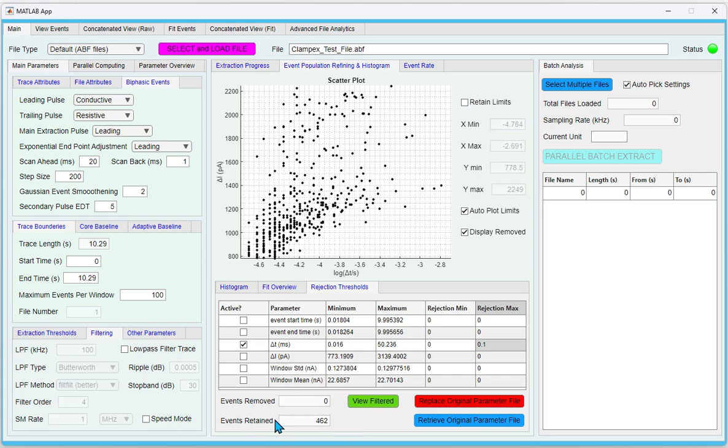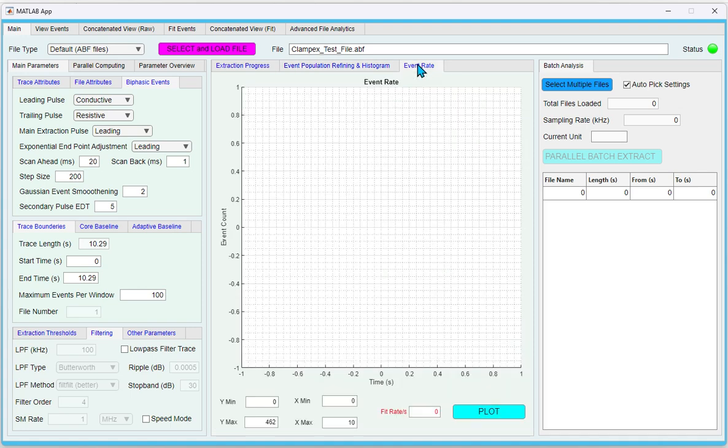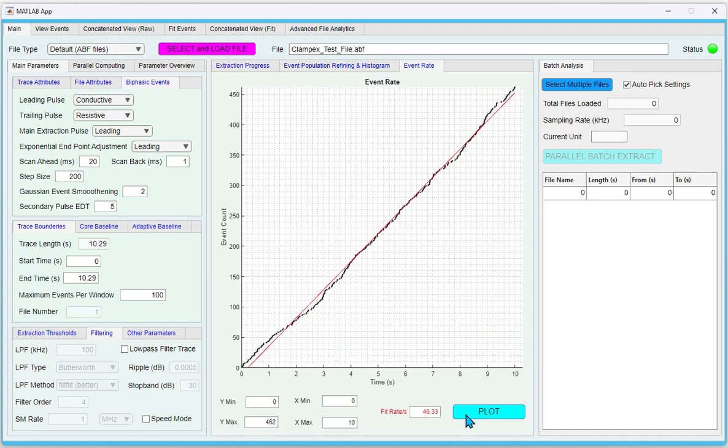You can also change the plot limits by deselecting Auto Plot Limits and setting your own. If you want to retain the limits for the next file, click Retain Limits. Otherwise, the limits will be zeroed and reset when a new file is loaded or when extraction is done again. To view event rate, navigate to the Event Rate tab and click Plot button. The event rate is displayed as fit rate per second. This option is not available for multiple file loading.